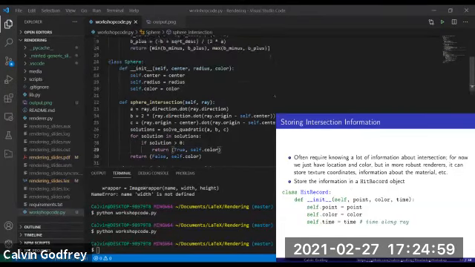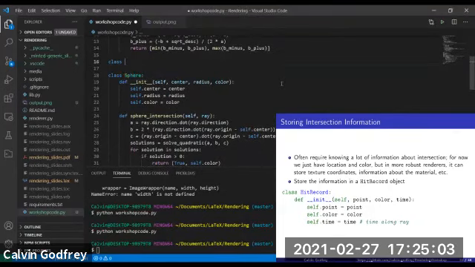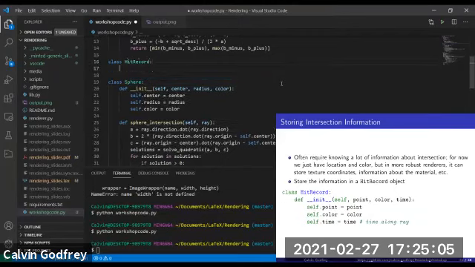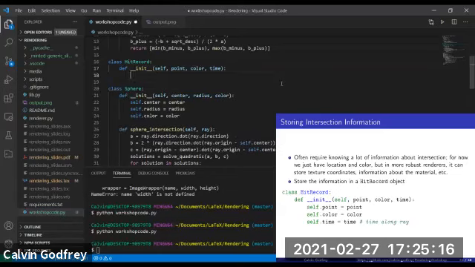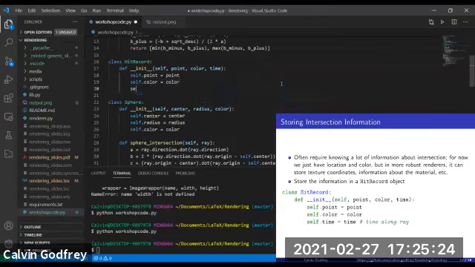So that's what we'll do first, is make a class called hitRecord that stores the points of intersection in three-dimensional space, the color of that material, and the time along the ray. So, and it doesn't have any additional methods. It's literally just a class that keeps all the information linked together.